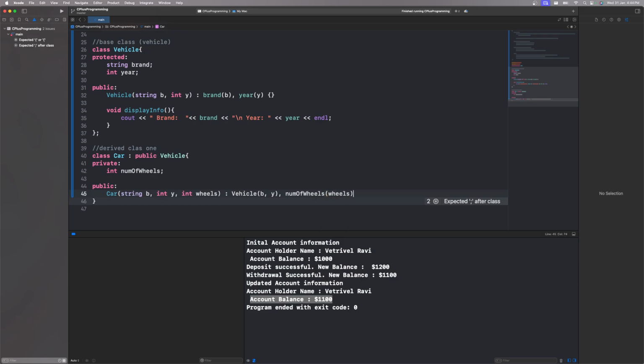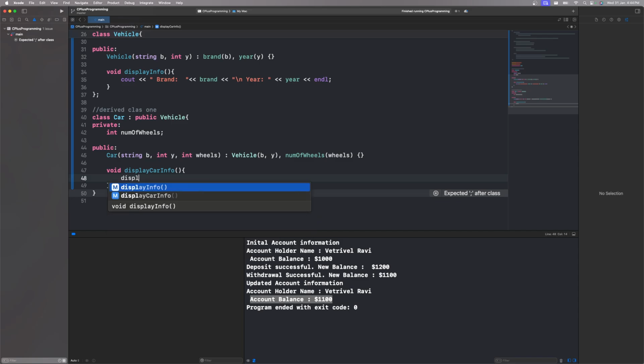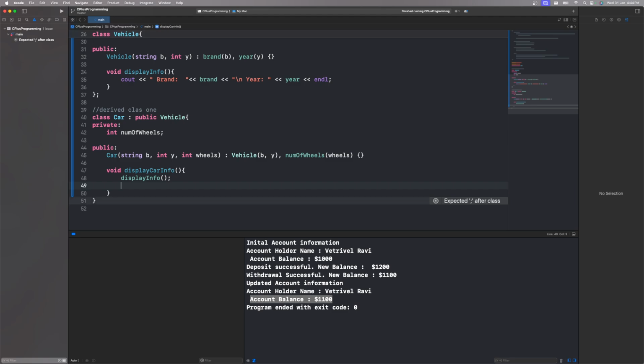All right, this is how you need to supply the information from one class to another if you're having multiple constructors. Now inside this, I'm not going to do anything, so I'm just going to leave it empty. And here I'm going to have one more method called void display car info. Open it, and here I'm just going to call the display info, which is basically coming from our parent class, so which is going to display that. This is the place where we're accessing the base class display info.